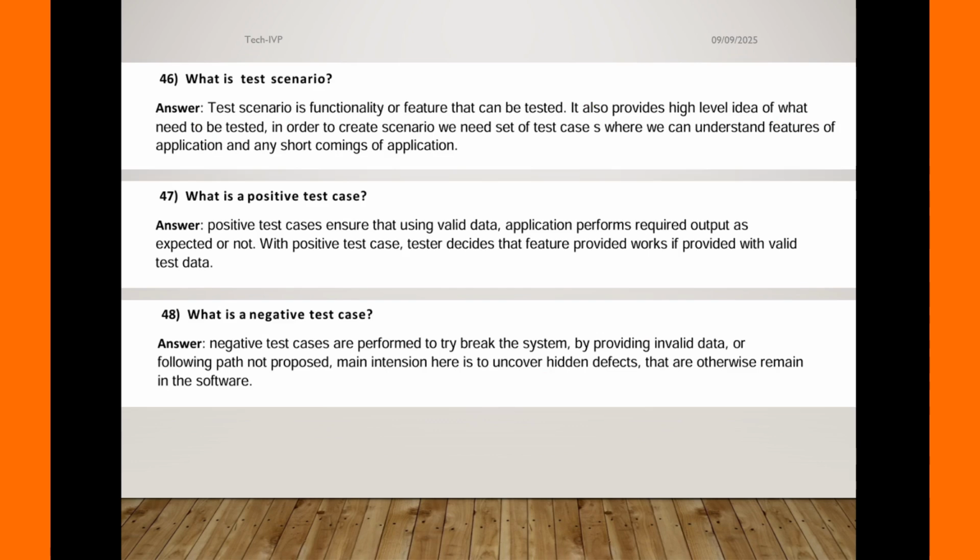What is a test scenario? What is a test scenario? Test case we already discussed. Let's move to the test scenario. I already informed you, most of the time candidates get confused in the terms test scenario and test case.